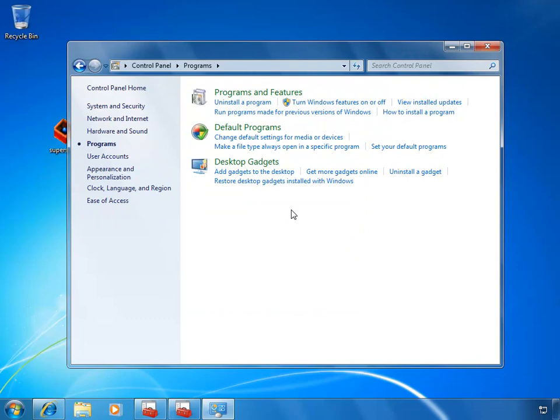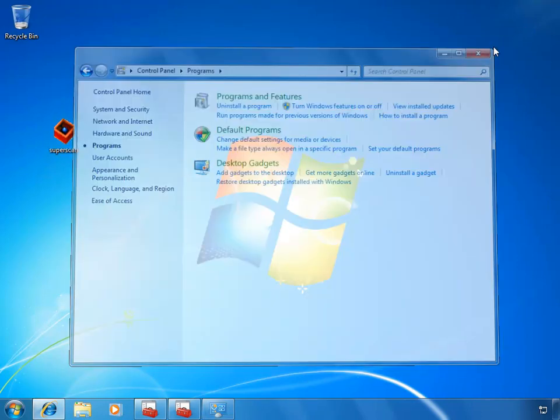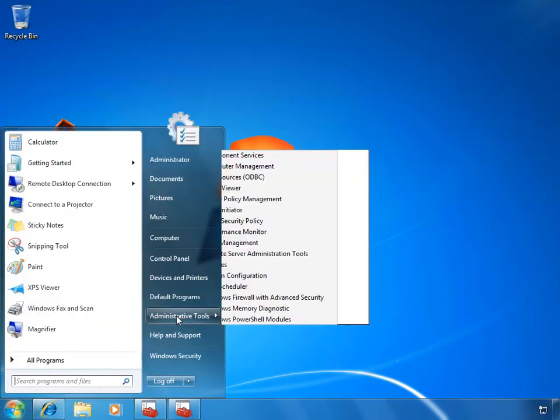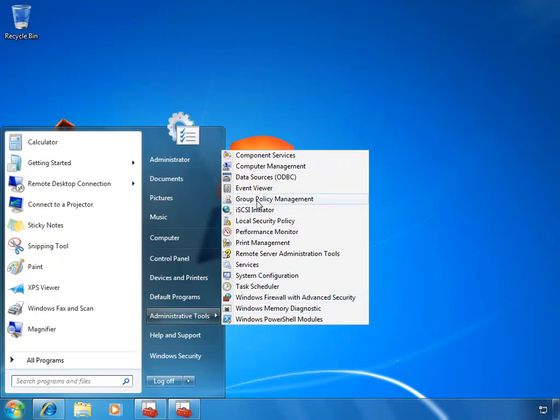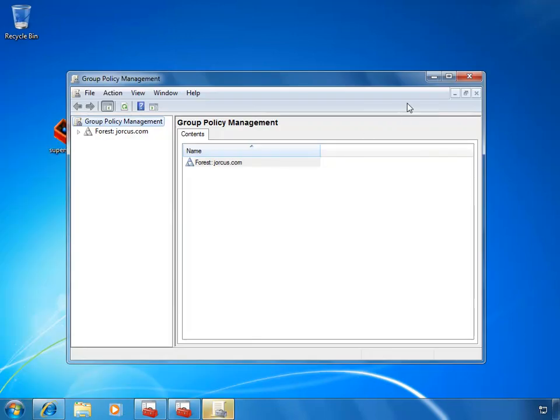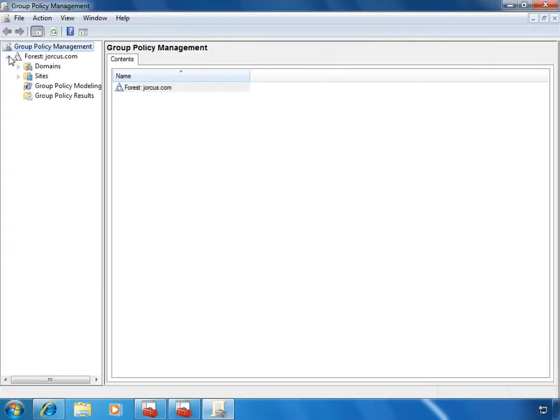Great, it's done. The group policy management tools have been installed, so we'll now close our control panel. We don't need that anymore. We'll click Start and we'll select the administrative tools and we'll fire up the group policy management console. Okay, well, let's go and expand our forest, jawkus.com. We'll expand domains. We'll expand our domain.